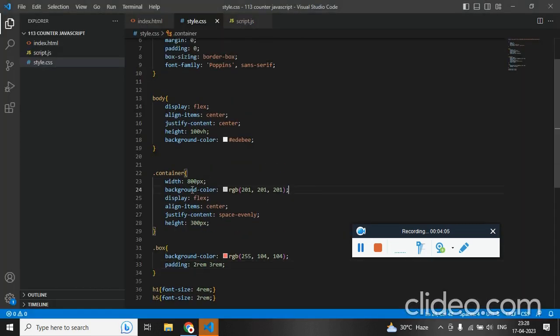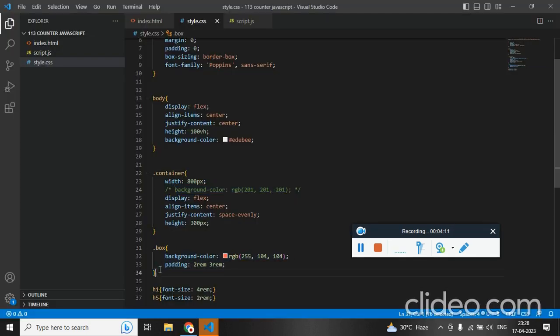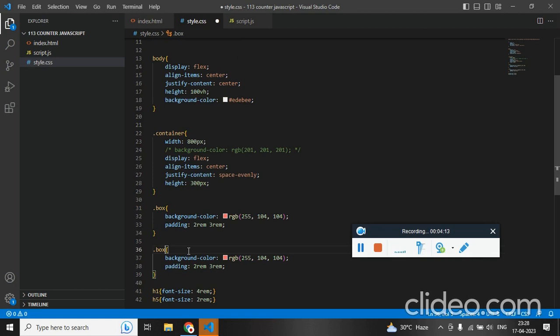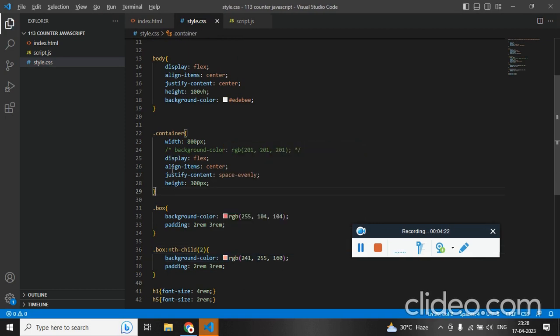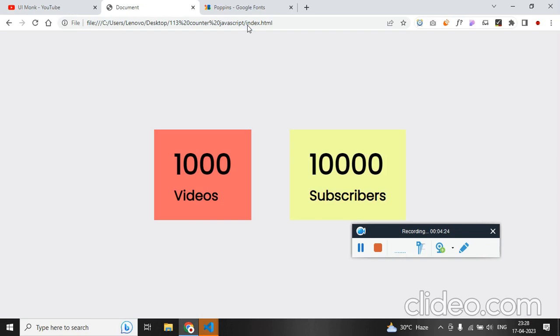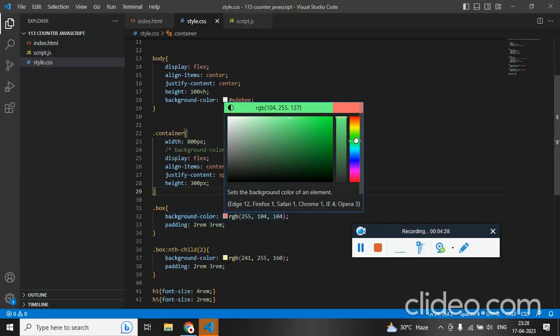Now I believe we don't need this. If you want, you can specify them differently by calling the nth child 2, and you can change the color. Let the saturation be, let's just change the color to yellow. The same way, instead of direct red, we can make this greenish.